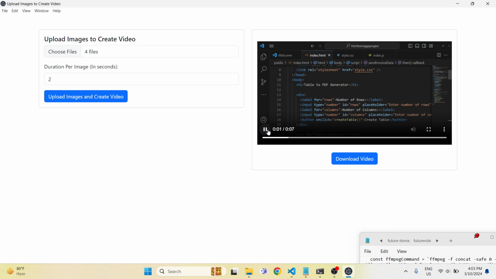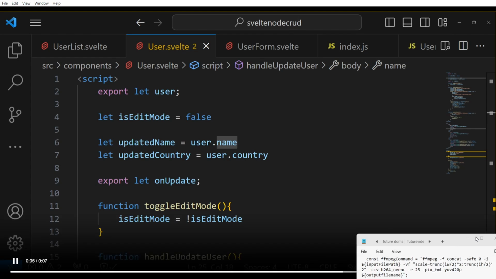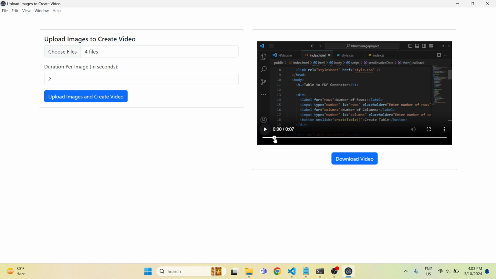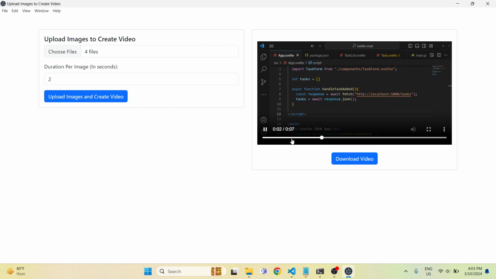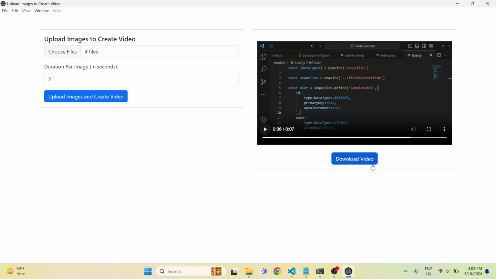Each image is taking up 2 seconds in the video, and you can see it's a video player. So all the 4 images are appearing, each image appearing for 2 seconds. And also we got a download button as well.